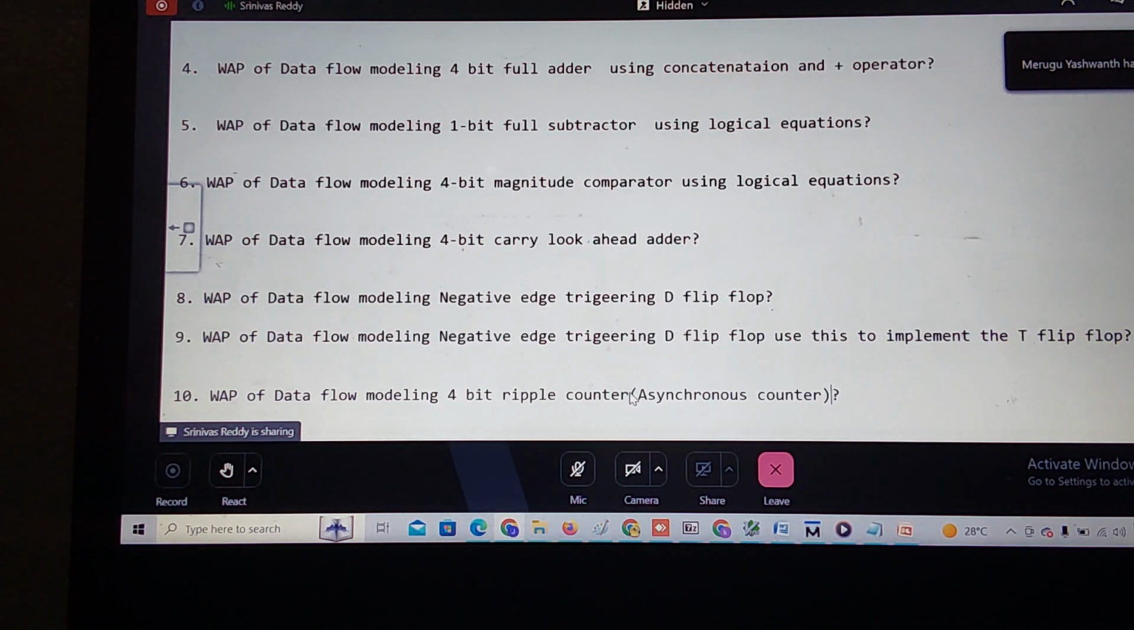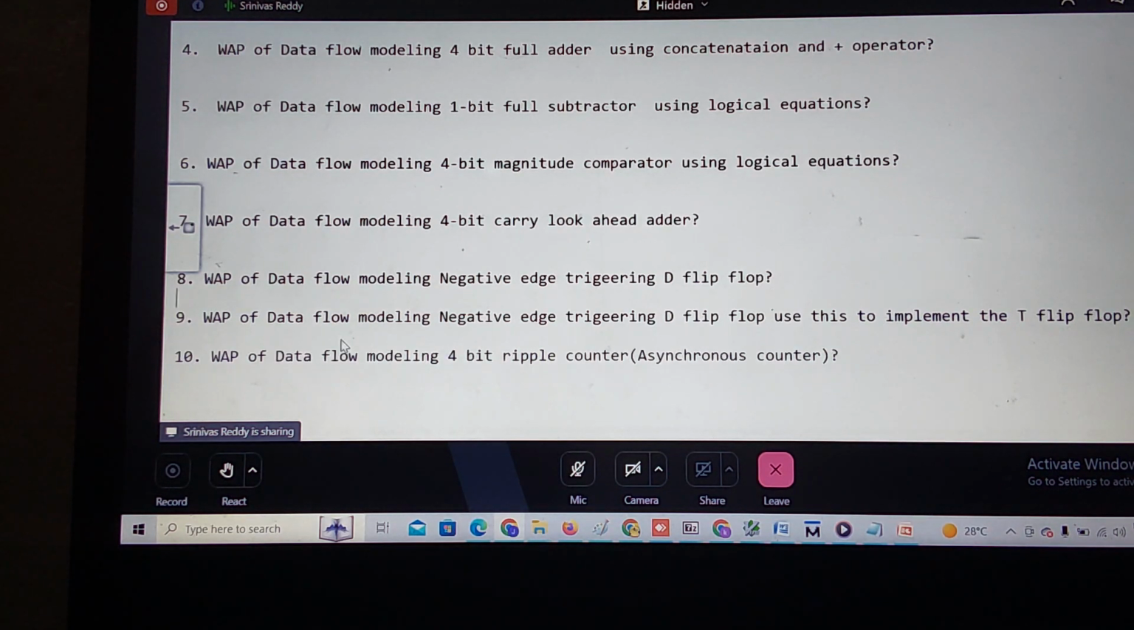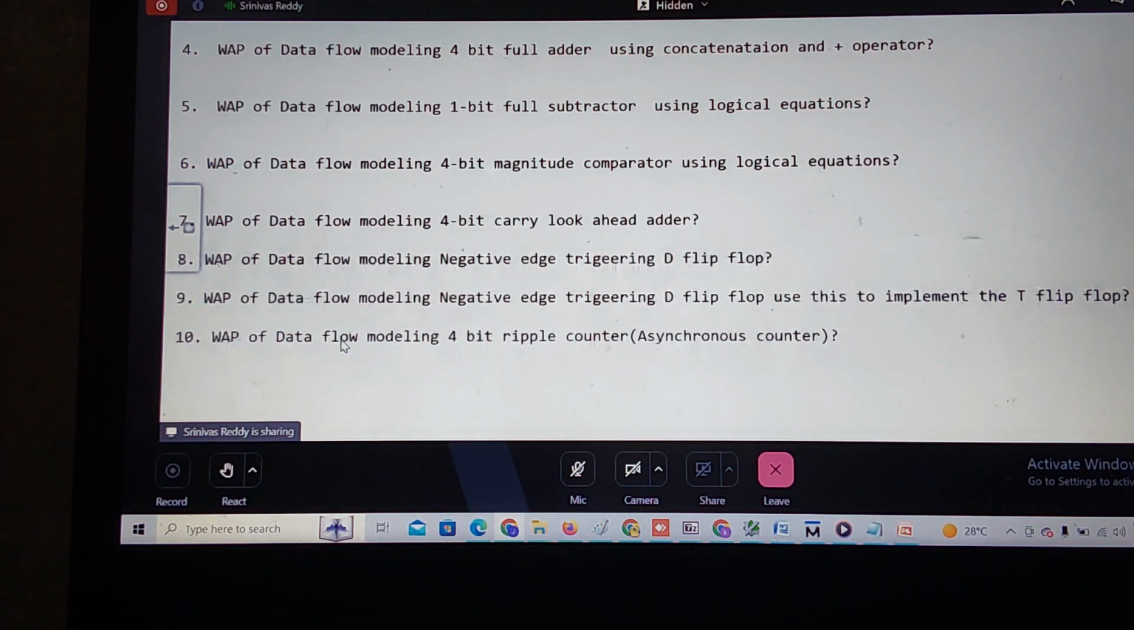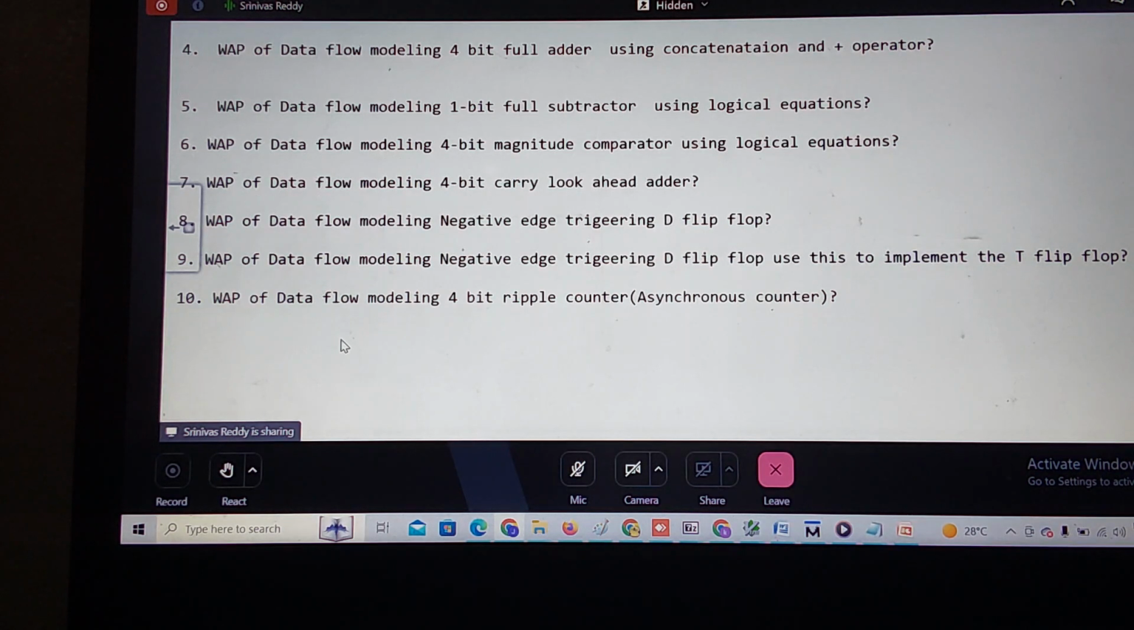You can understand. So you should try all these programs, the 4th one to the 10th one. If you are not getting anywhere, you should still try. Then only tell me, sir, this is the program I have done, I am stuck here, tell me the logic. Don't ask me to write the complete program. Today you understood all the operators of data flow modeling, so write the programs for all these assignments.